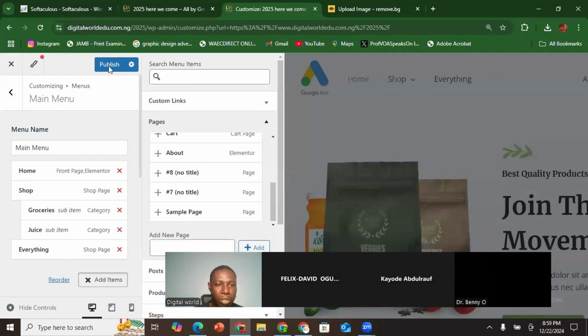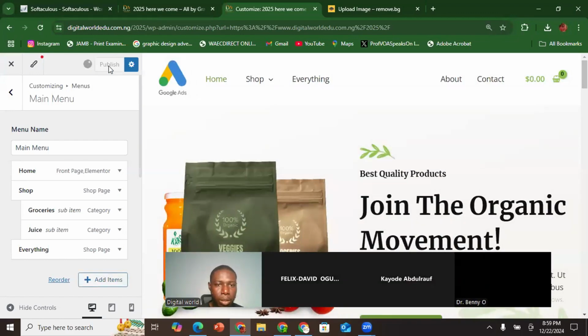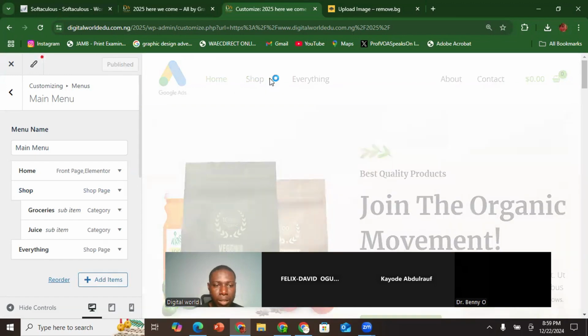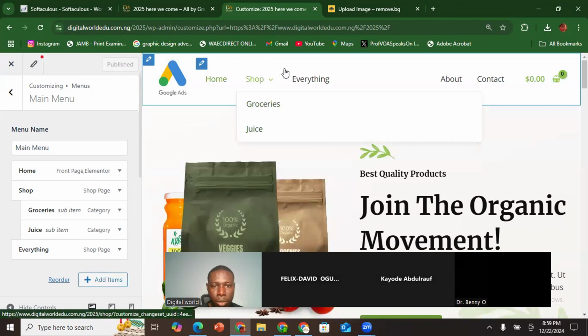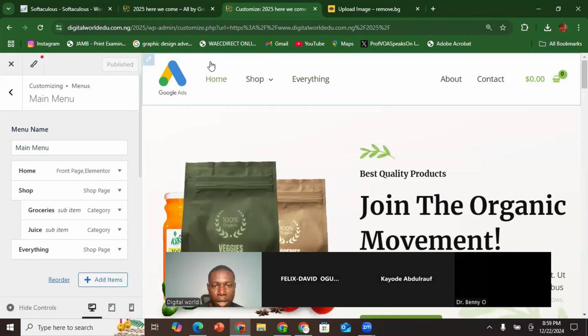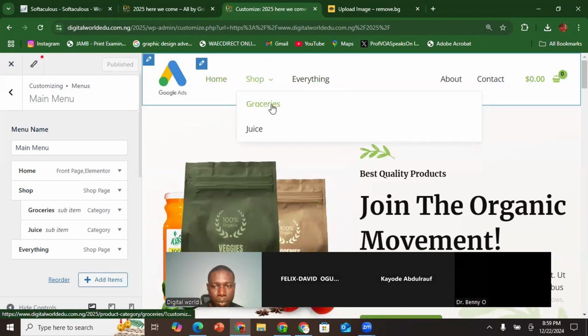Let me publish this so that you see what it looks like. Can you see it now? So under shop, we have groceries and juice, right? Once we put our cursor on shop, we have a drop down that says grocery and juice.